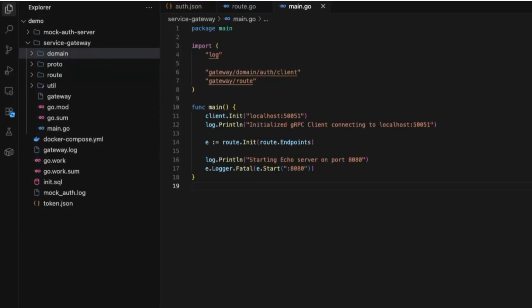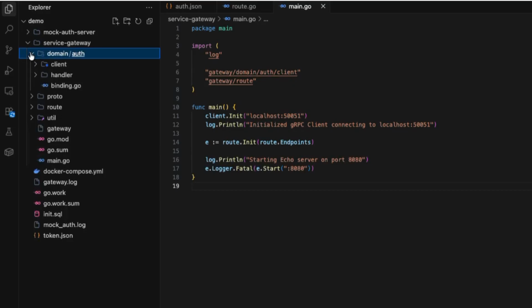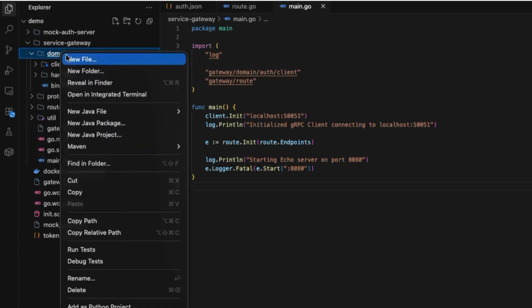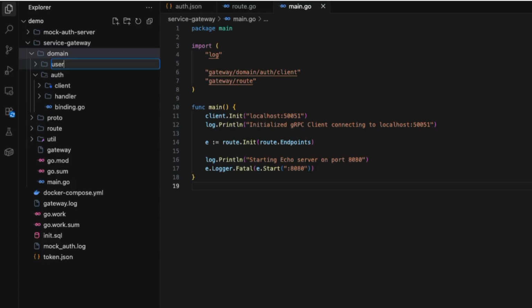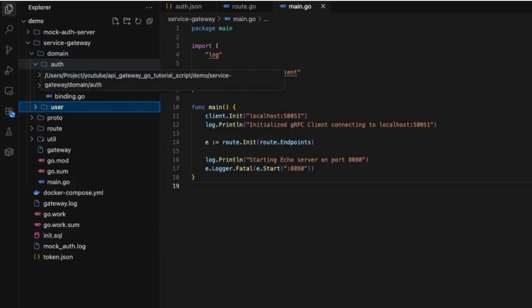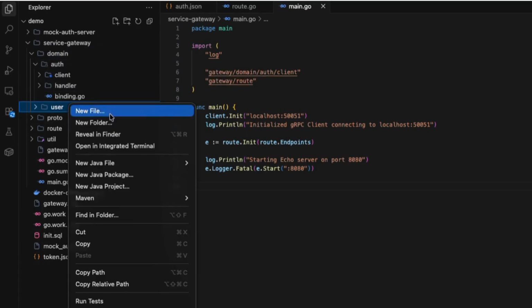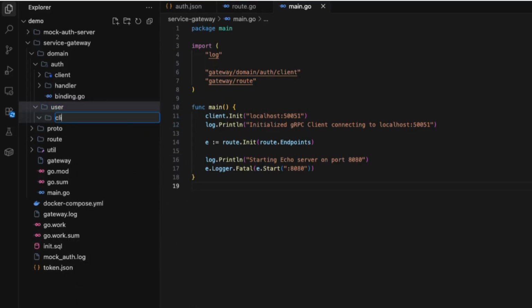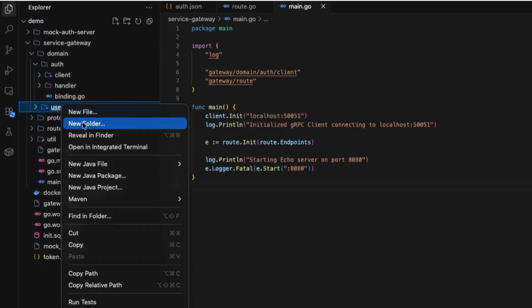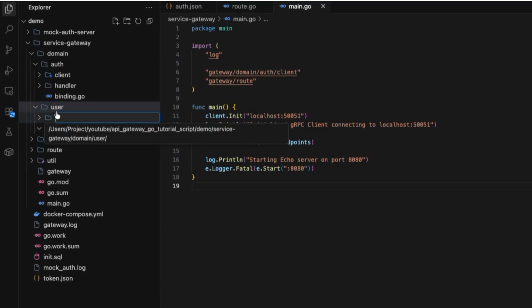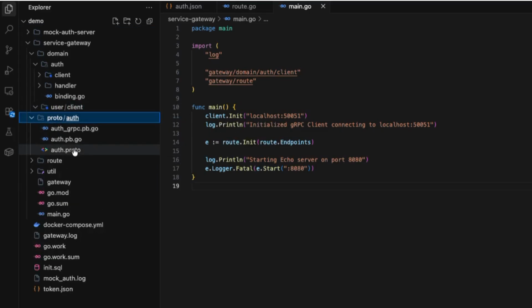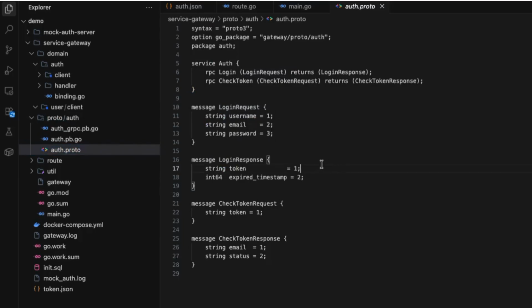Domain. One folder per service module. Right now we only have auth. When you add a user service, you add a user folder here with the same structure: client, handler, binding. The pattern repeats itself. Proto. The contracts between the gateway and the backend services. Generated code lives here. You never edit these files manually.